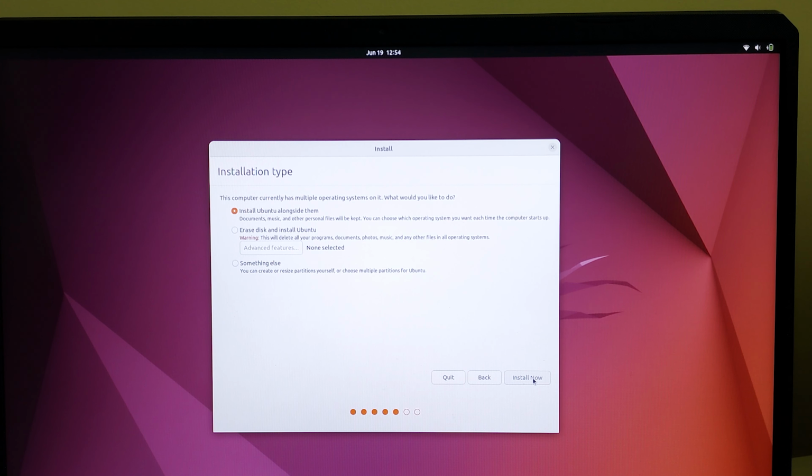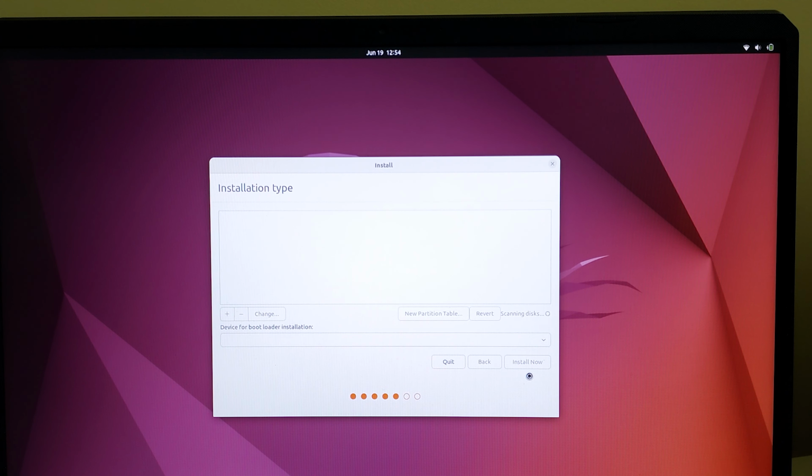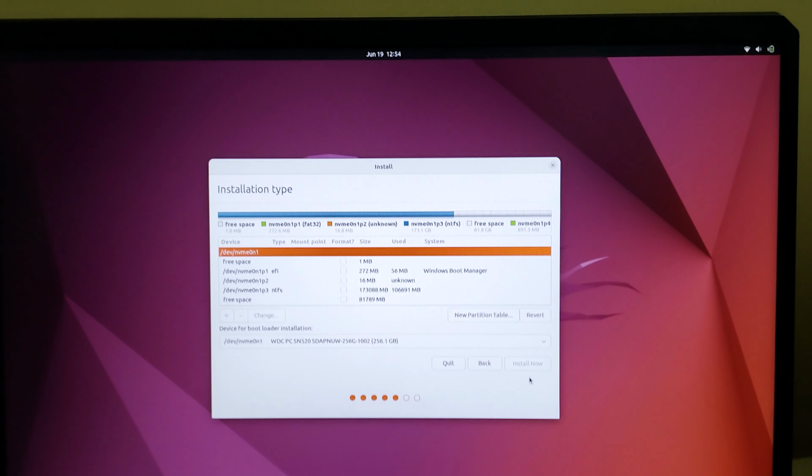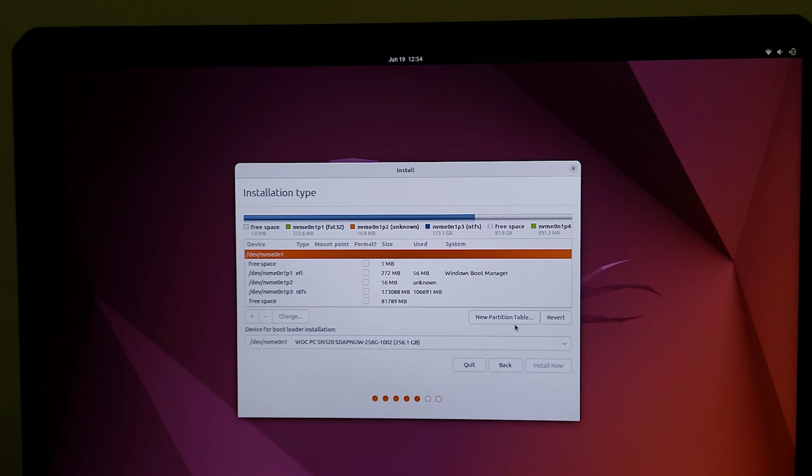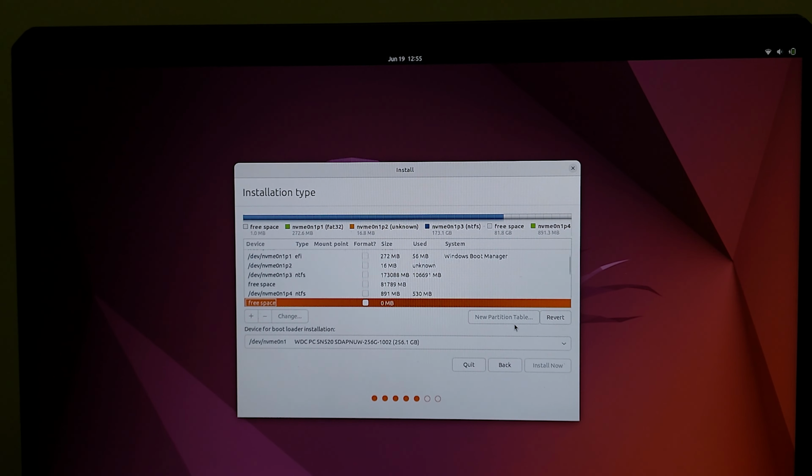Now when you get this screen, you'll get three options saying install Ubuntu alongside the Windows Boot Manager, erase disk and install Ubuntu, and something else. We will be clicking this and click on continue. Well, this is the main part of the video. Here you need to select the partitions and then click on install.